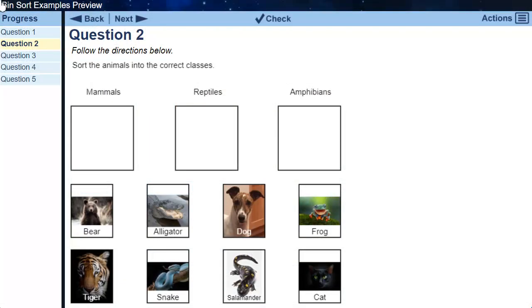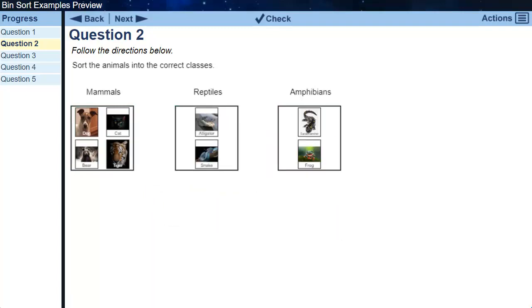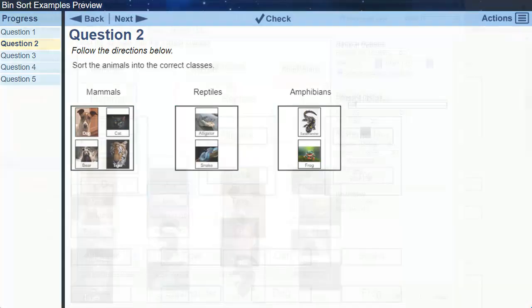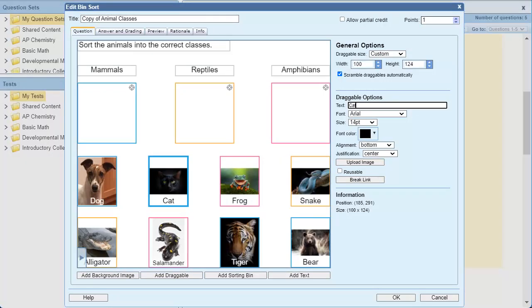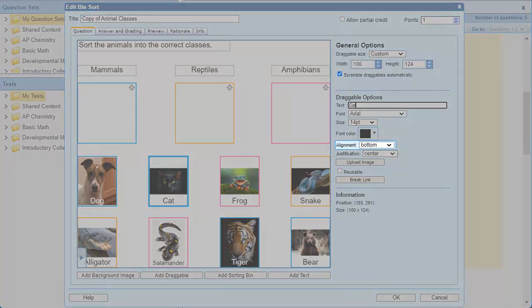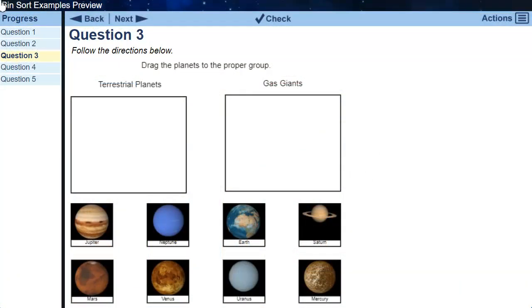Here is the same question, but this time it has images in addition to the text. I've used the Upload Image button in the Draggable Options pane to add images to each draggable item. I've also changed the text alignment from middle to bottom. Here is another example of draggable images where students have to sort the planets in the solar system into terrestrial planets and gas giants.